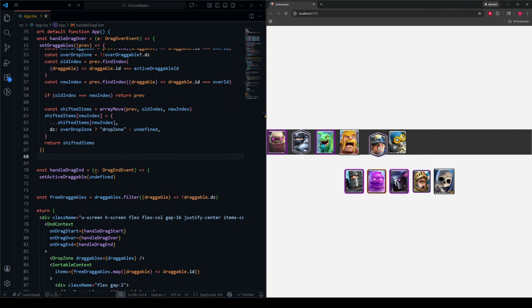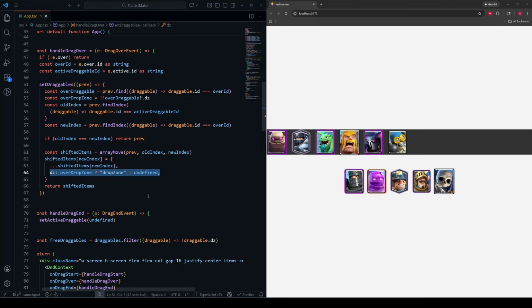What we have now created is the ability to go back and forth from outside of the drop zone to inside, and then inside back to outside. And the only change we made is just checking to see whether we're over the drop zone or we're in the free area. That's all that check is really doing.